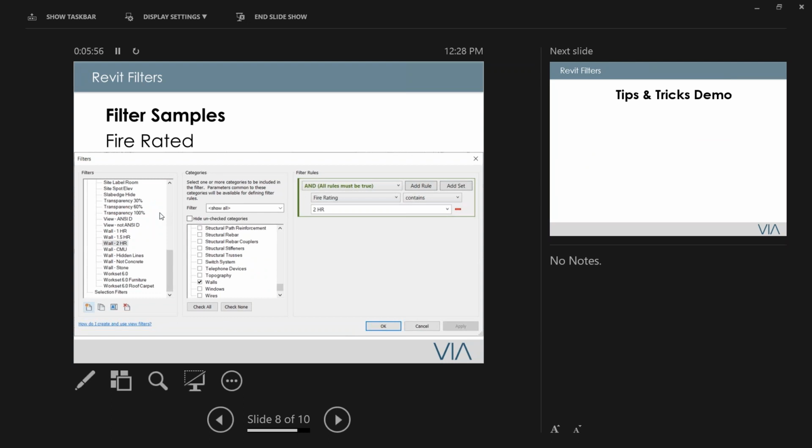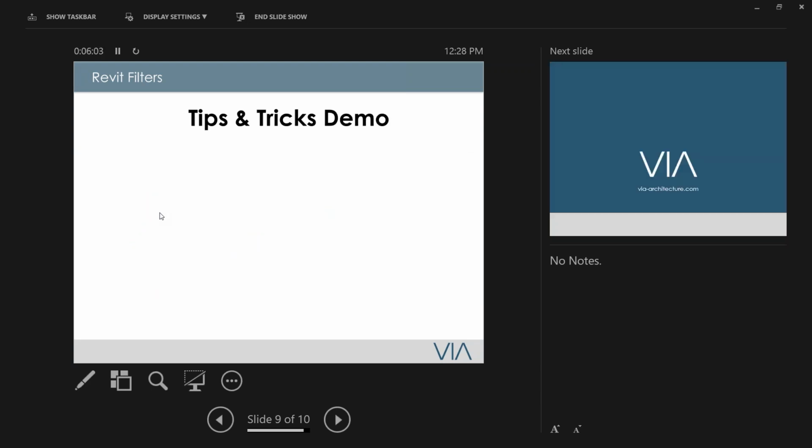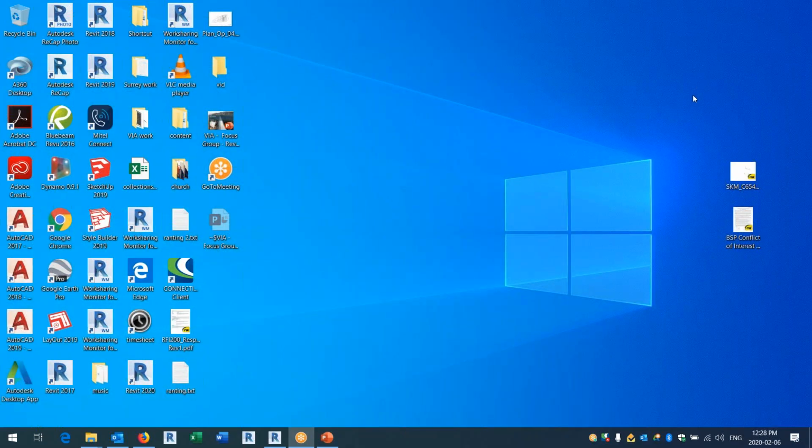If you're doing a diagram for a code consultant and you want to know what fire rating applies to which wall, then this is a perfect example. All right, enough talking. Let's go into the project itself.